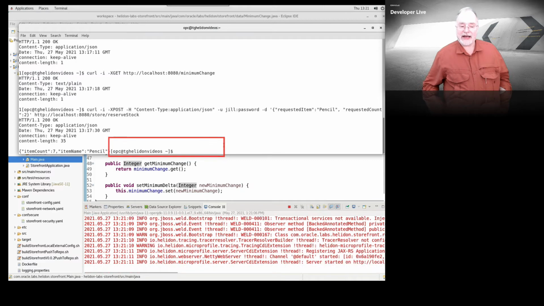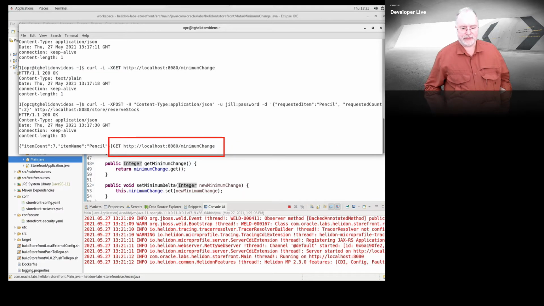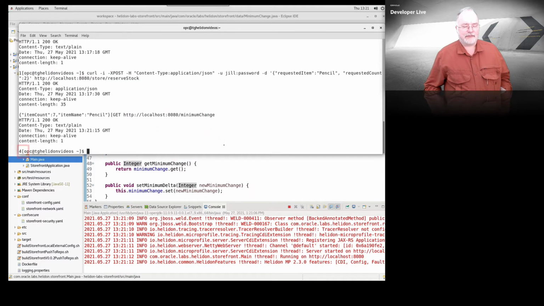So now if I access the minimum change, we're going to see a slightly different value. You can see here it's coming up with a value of 4. Well, where does that come from? Well, it comes from the configuration files. We're going to look at how those work in a little bit, but basically, the contents of a configuration file is read when Helidon starts up, and we specify what configuration files to read.